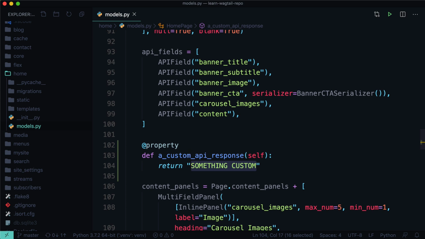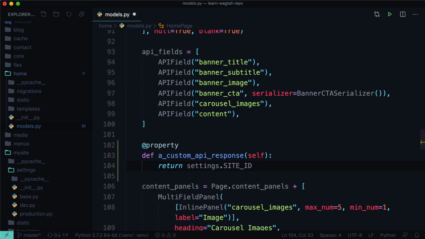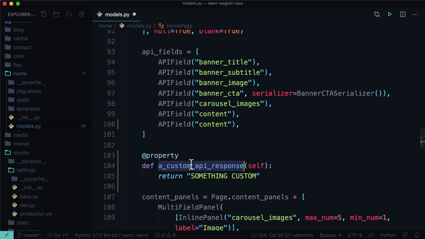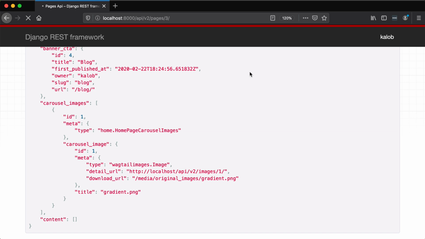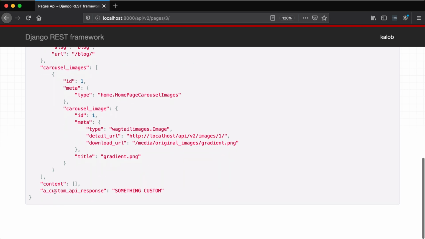Now, this could be maybe the Wagtail version if you need that, or a particular site setting. So if you needed to know like settings dot, maybe the site ID, if you've got a multi-site instance of Wagtail running, maybe you want to return something like that. Now, as a demonstration, I'm simply going to just use something custom, a boring string, but it really gets the point across. And as an API field, all I have to do is throw this in here. And this simply matches the property name or the function name. So let's go ahead and refresh our output here. And we can see at the bottom here, custom API response is equal to something custom.